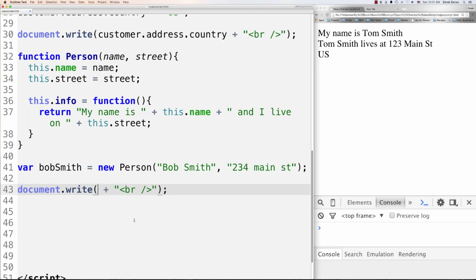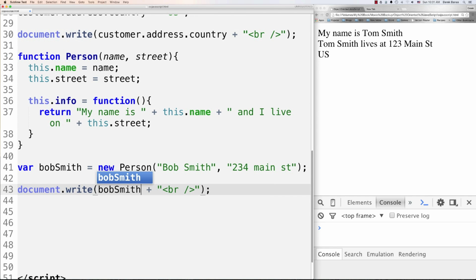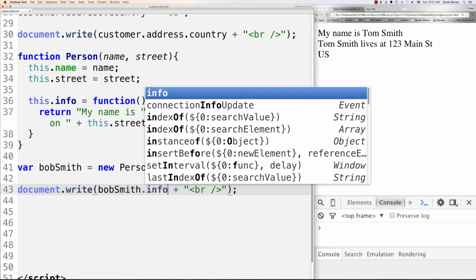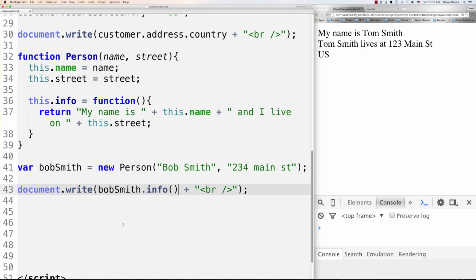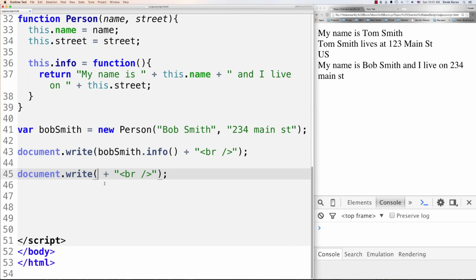Now I'm going to be able to call this with document write, and I can go Bob Smith like this, and then to call the specific function I want to call, I just do it like that with a dot operator and reload, and you can see my name is Bob Smith and I live at 234 Main Street. Now we can come in here and check if a specific object is an instance of a specific object type. So we could say something like Bob is a person, meaning the object type there.